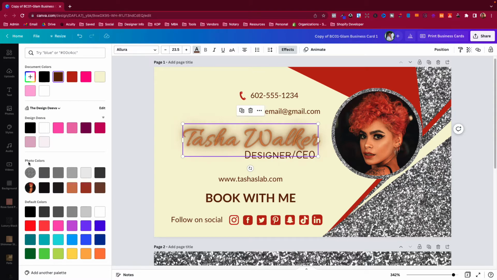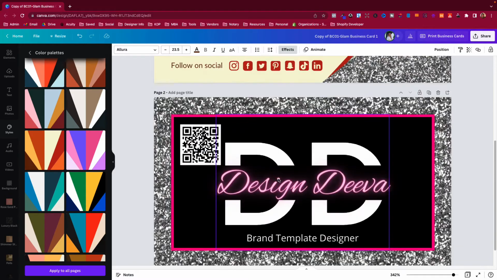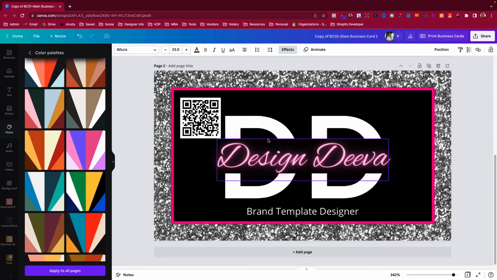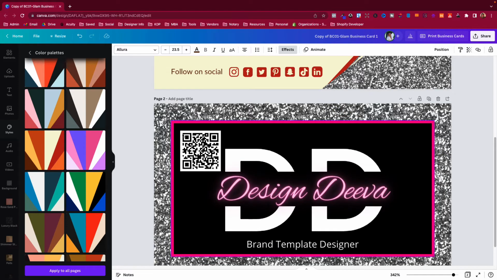You can also go down here to photo colors and it will pull colors from the image that you just put in there. Whatever you're wearing, it'll come up with those colors. So you kind of color match it to fit your style, right? And your information. Now down here, here's where it gets tricky. Since we did the front cover of the business card, now here's the back cover.